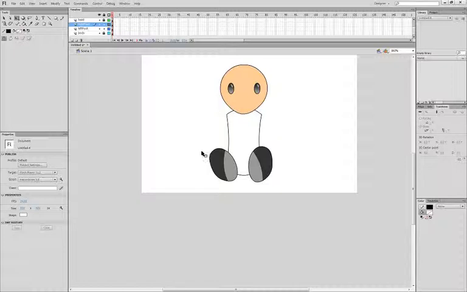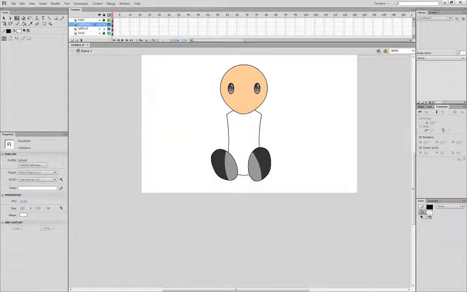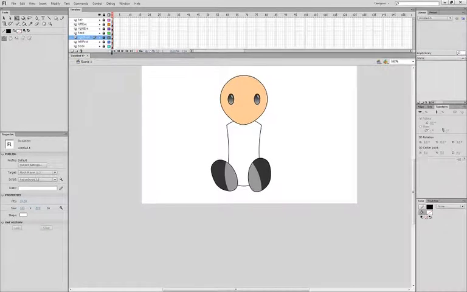Maybe select both of them. Scale them down a little bit. Maybe 95%. I don't know. That's pretty good. So now I'm gonna click on this lock up here, which is lock or unlock all layers. I'm just gonna drag out this window a little so I can see all my layers. So it's looking pretty good now.